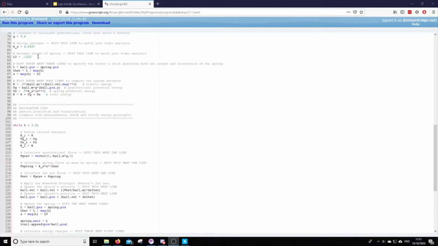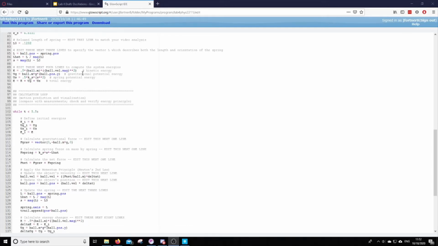So here's the actual code. These are the things we calculated before. Here's where we're using the initial position to calculate L hat and S, which are used to calculate the spring force after each loop. These define the kinetic, gravitational potential, and spring potential energies, and then the total energy, which is just the sum of those different components based on the initial velocity of the object in the initial position.